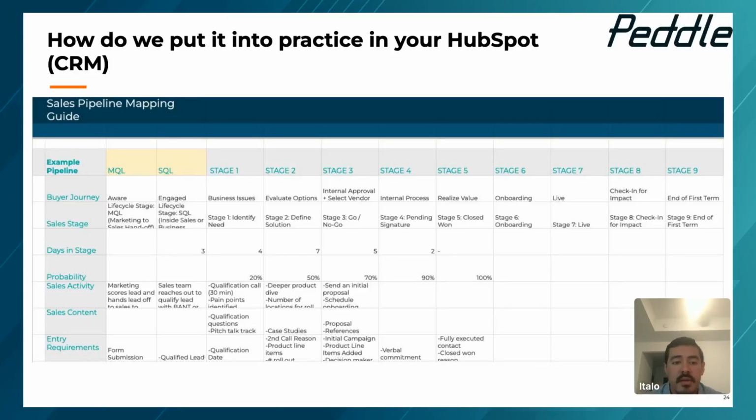The way to do this is at each stage, you want to map out what the buyer's doing, which we just talked about, the buyer's journey, and the seller side, what we're doing. So the buyers have a problem, they're engaging, they're telling you the business issue. They're evaluating options. Are you a good option? Does this work? Is the proposal good? Is someone else a better option? They have internal approval processes. They sign, maybe go through legal or accounting, to get this signed.